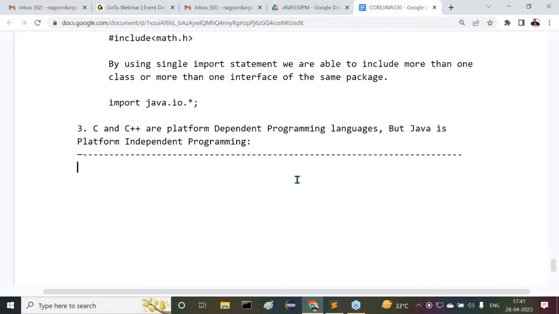Before going to understand whether C, C++ and Java are platform dependent or platform independent, first of all, tell me when a programming language is platform dependent and when a programming language is platform independent. That we have to understand first. After that, we are going to think whether C, C++ are platform dependent or not, and whether Java is platform independent or not. Later on we are going to discuss it. Right, so now let's understand the point.